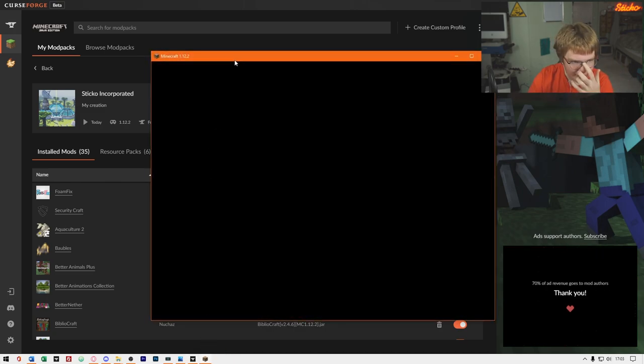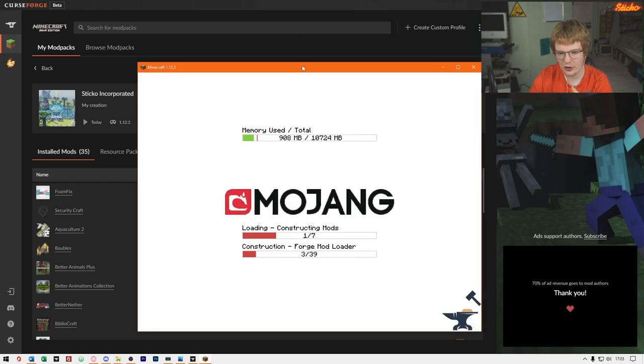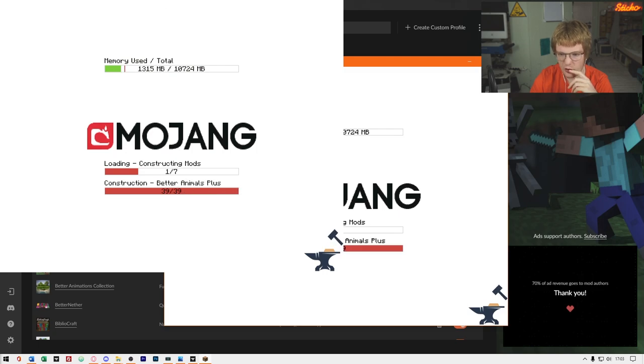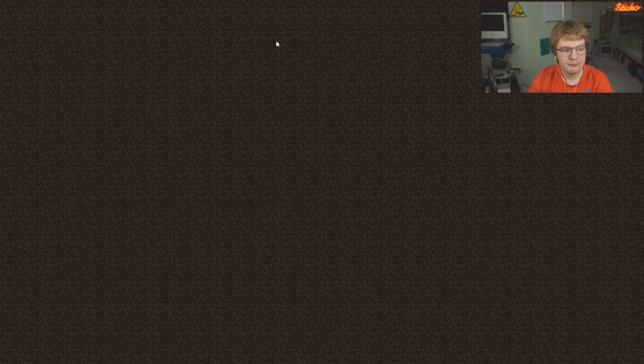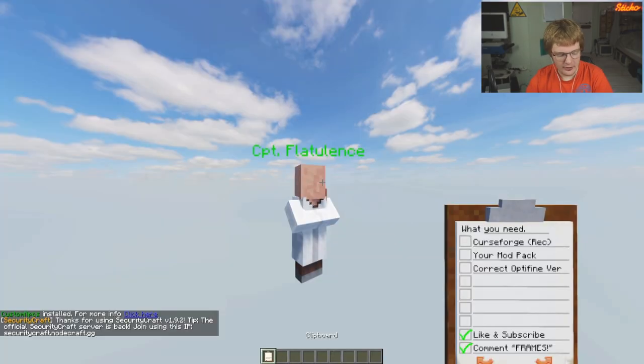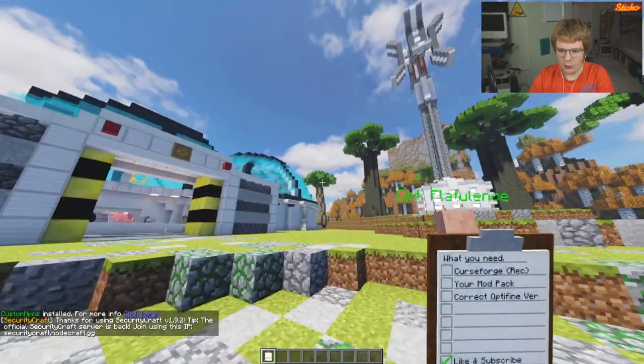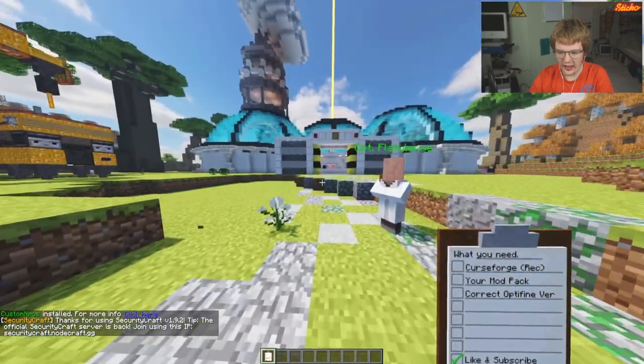There we go. So now we've got Minecraft. Let's wait for this to load. As usual, it has some trouble responding just before. There we go. There it is. And now if we load into Sticko Laboratory, it should have new settings for everything. You guys might have to change a load of settings, but because I've already installed it before, it's fine. But now you should have a mod pack with it installed, and that is it.